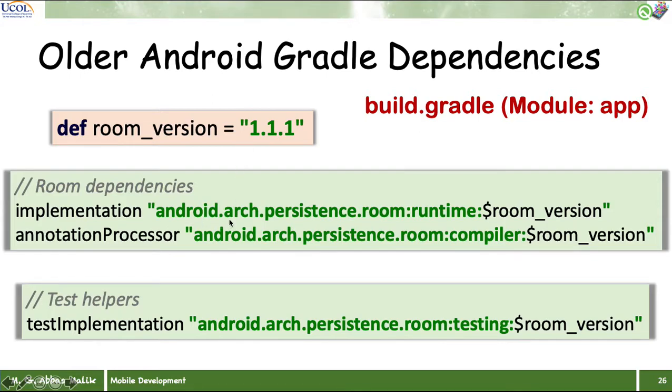So if you look at Android.arch and persistence room runtime and the compiler, we also have the testing. So if you want to use the older libraries, of course you can do it using these kinds of dependencies, but that's not our purpose right now.